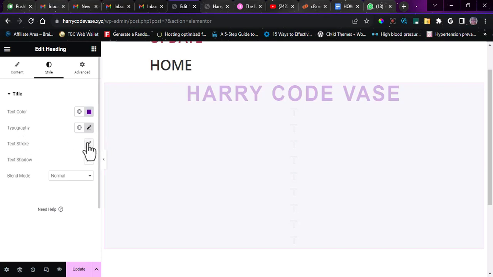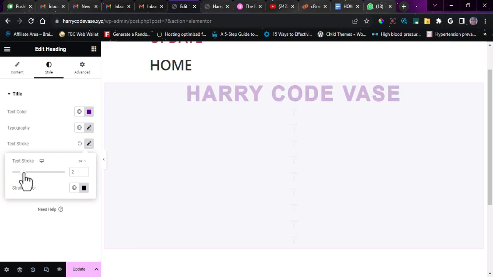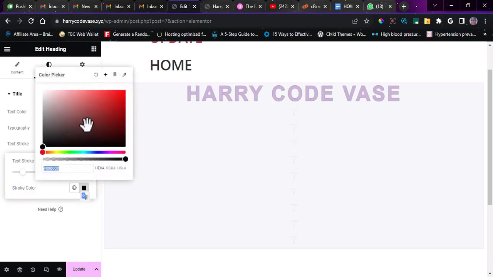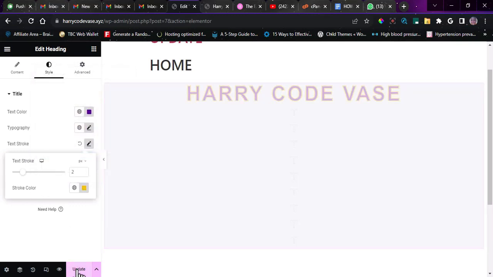The next one is the text stroke. The text stroke is if you want to add a stroke to your text. You can see the way the stroke is being added. Now this one is the stroke color. So what will be the color of the stroke? For instance, you want to make it red, white, orange, or any color at all. That is the work of that particular stroke color. And when you update it, you're going to see that what you have done has taken effect on the front page of the site.